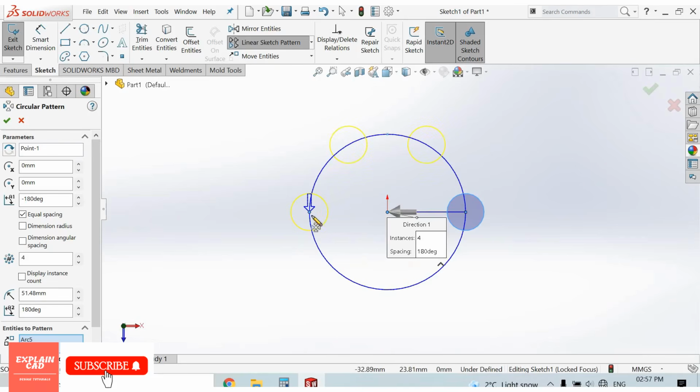Our 4 circles will be at 180 degree only. We can also edit the angle at 270 degree, 90 degree. Selection: 1, 2, 3, 4. All 4 circles are limited at 90 degree. So change it to 360.